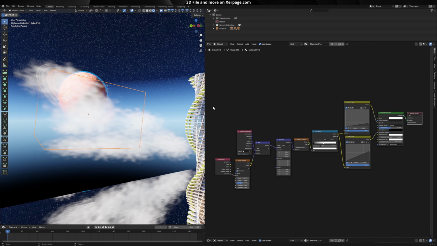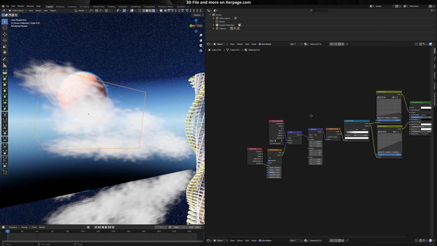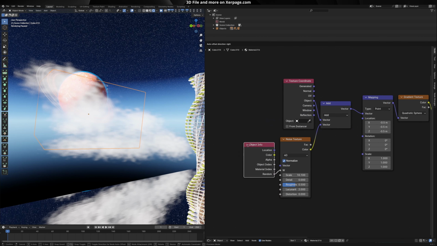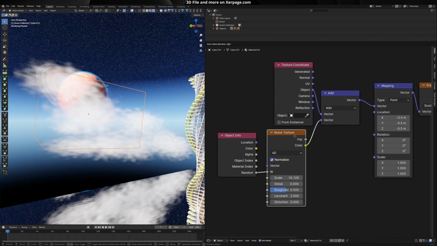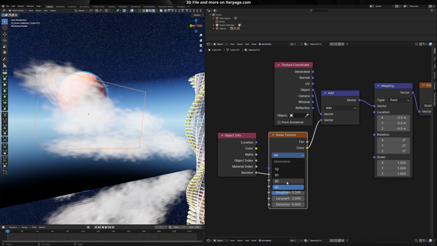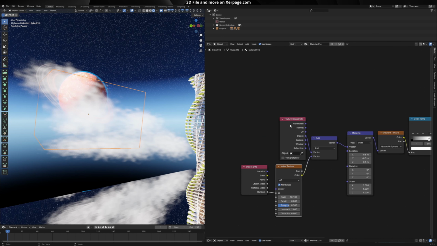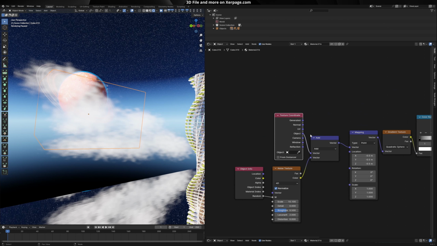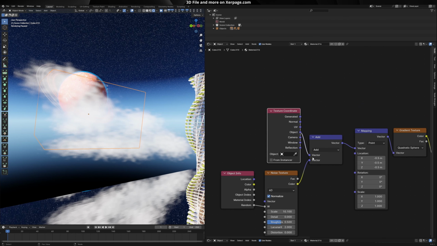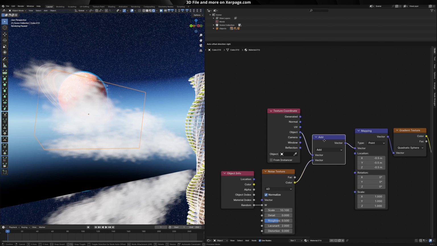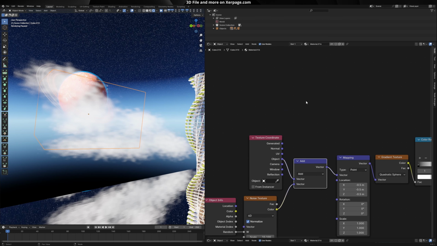The clouds are just scaled cubes, so the material is this one. At the start there is an object info with the random to the W value of the noise texture. The noise texture is set to 4D. After there is a texture coordinate, and the object is the first input of the vector, and the second input is the color of the noise texture. This node is the vector math node.